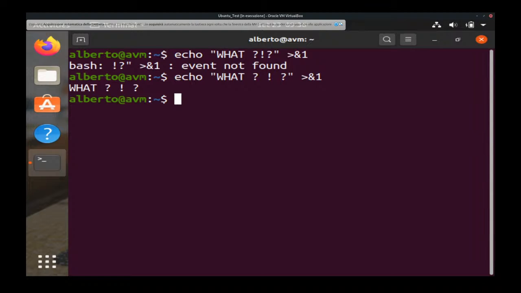So in this case, I'm saying take the output of the echo command and redirect it to the standard output, which is just like saying just execute the echo command. But what about doing the following? By issuing this command, I'm saying that I want to take the output of the echo command and send it to the standard error. Standard error number 3? No, 2. 0, 1, 2.